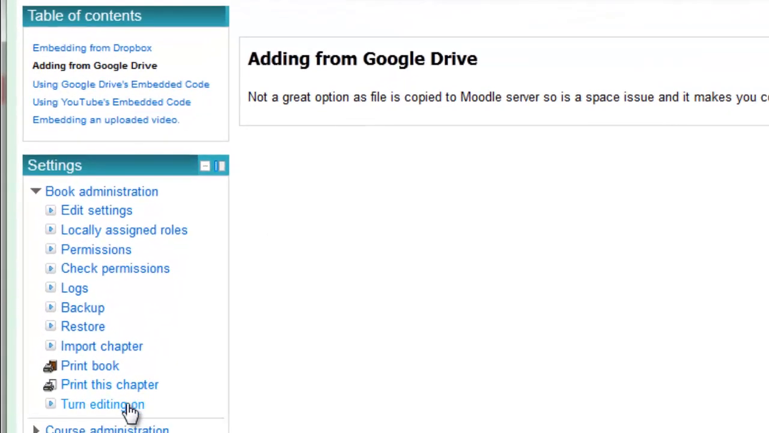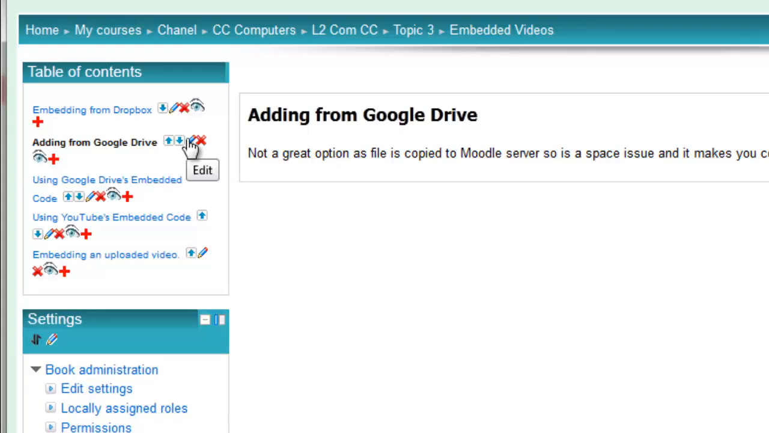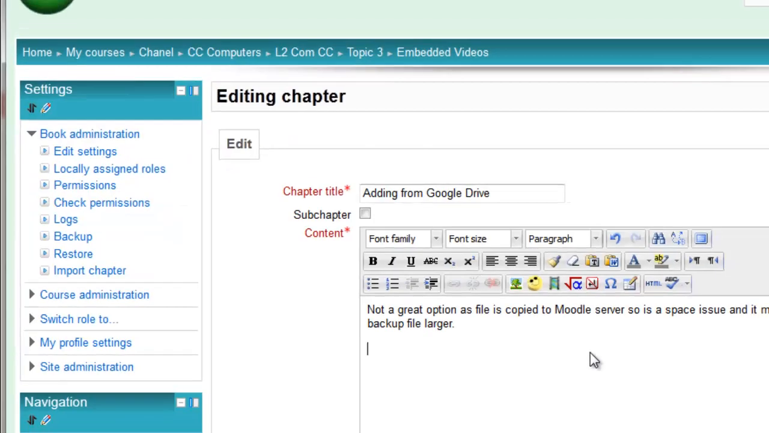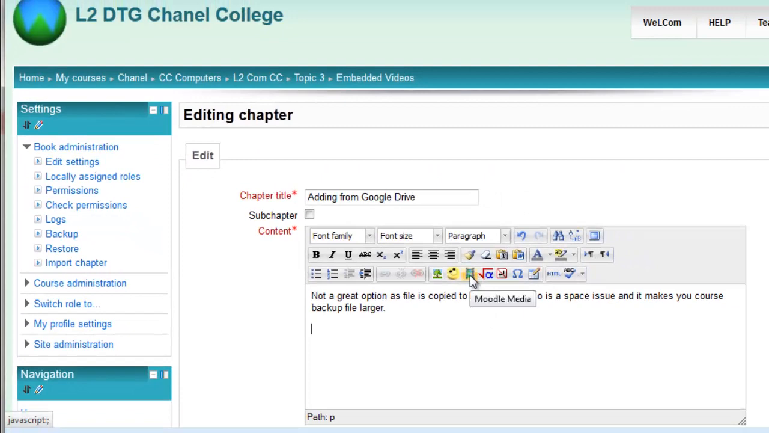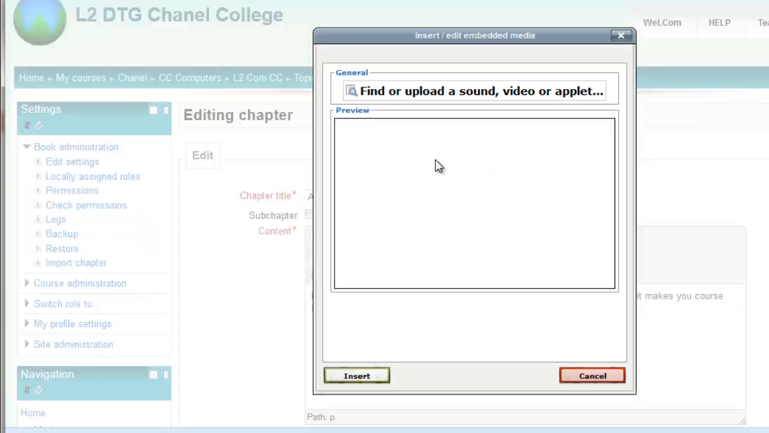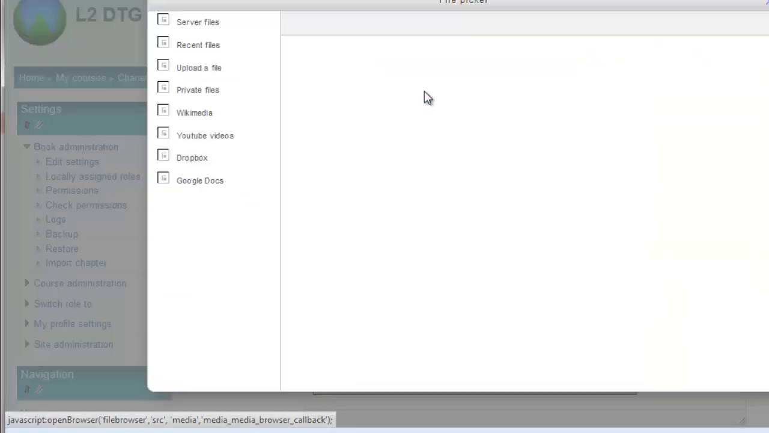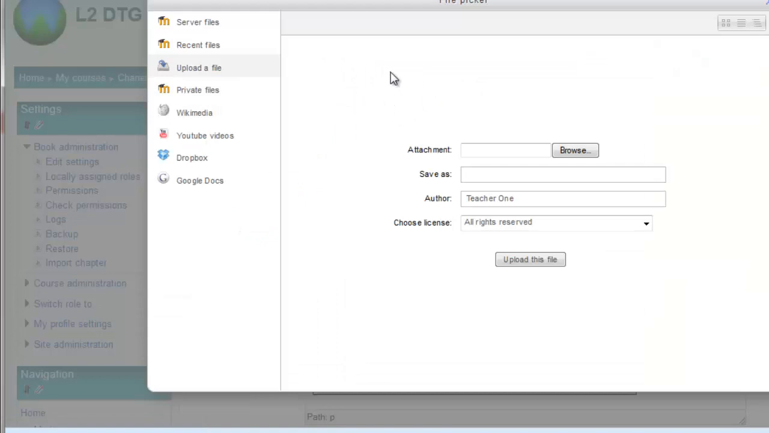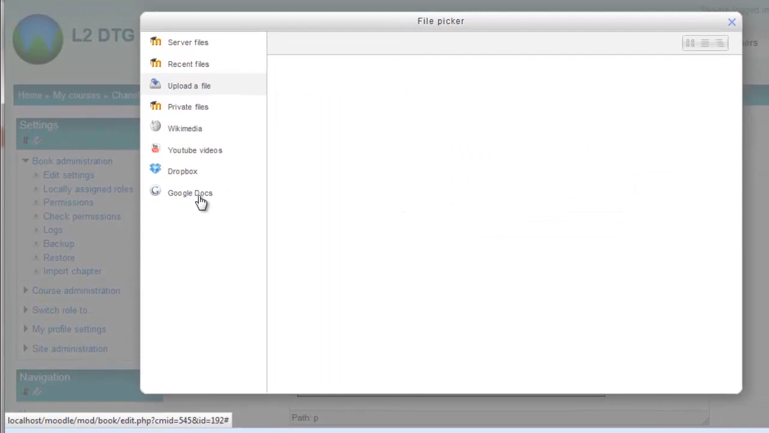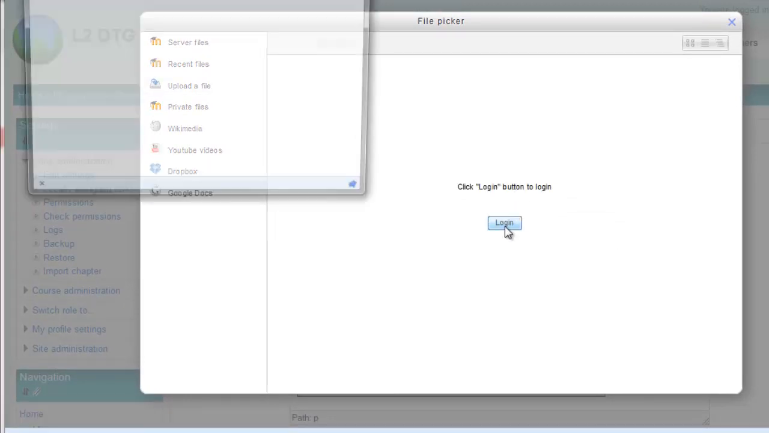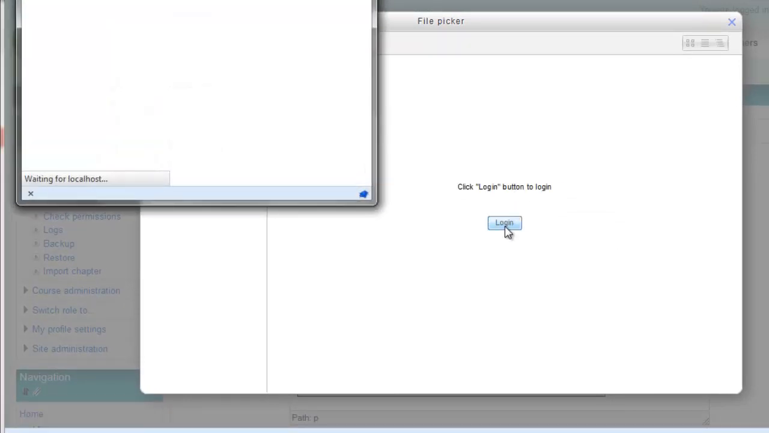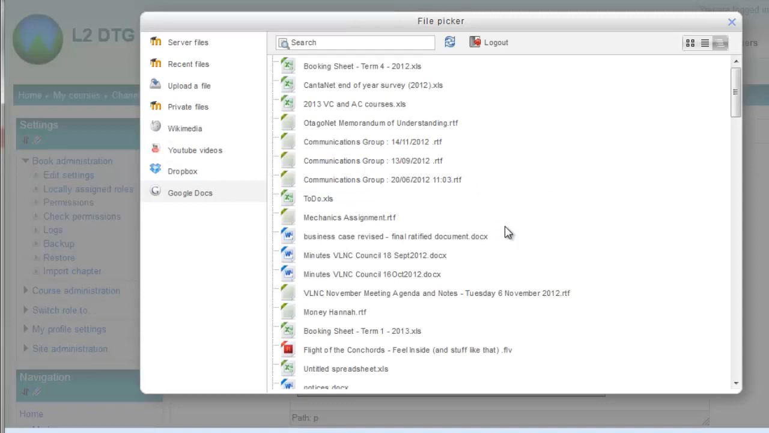You turn your editing on, and I'm going to add it to my resource page. So I'm going to edit my resource page. Then you use the Moodle media icon, click on that, find or upload a file. The file picker will open to where you were last. This time I'm clicking on Google Docs. You'll be asked to log in, unless of course you're already logged in, and then your files appear.